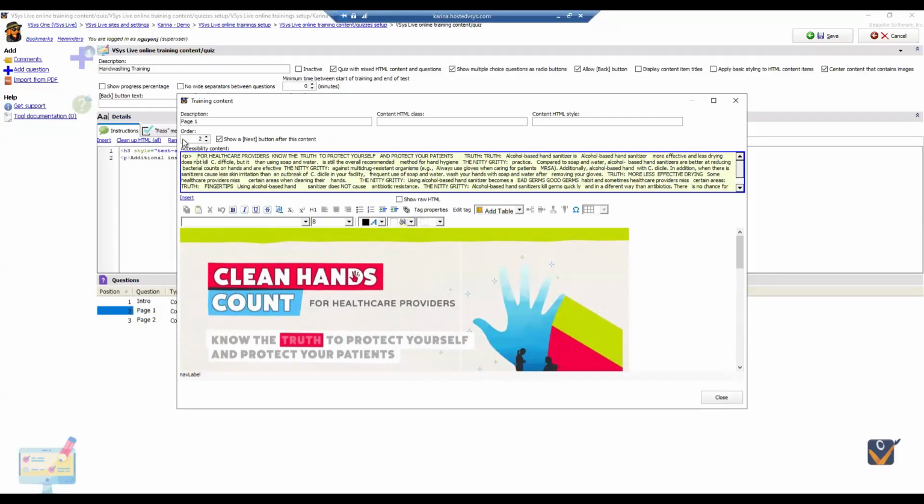Whenever you're importing from PDF, we do highly recommend going in and cleaning up the accessibility content because, for example, the screen reader would read this as arrow, P arrow for healthcare providers know the truth. And that wouldn't make too much sense for a volunteer. So we're just going to clear that out and then clear that out at the end as well.